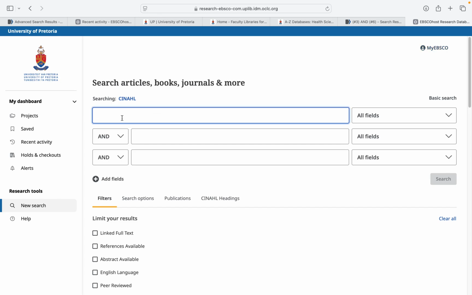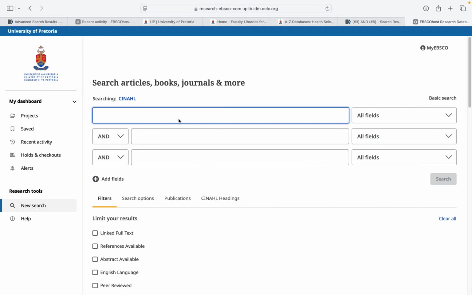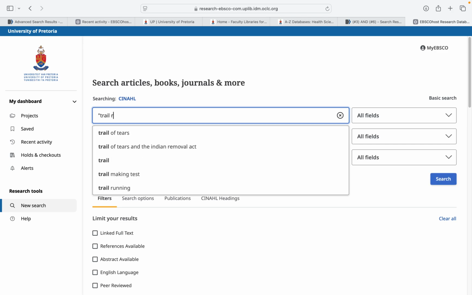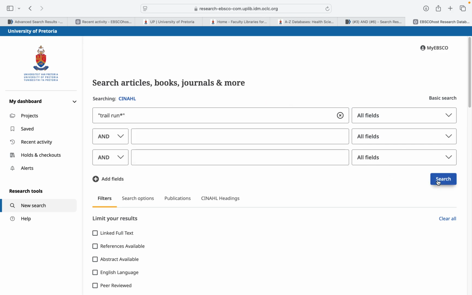Okay, now the same thing. Let's refer back to our Excel sheet. In Signal, we must search the same keywords in all the databases. I want to start with trail run. Let's do our search. Asterisk, quotation, fantastic, search it.